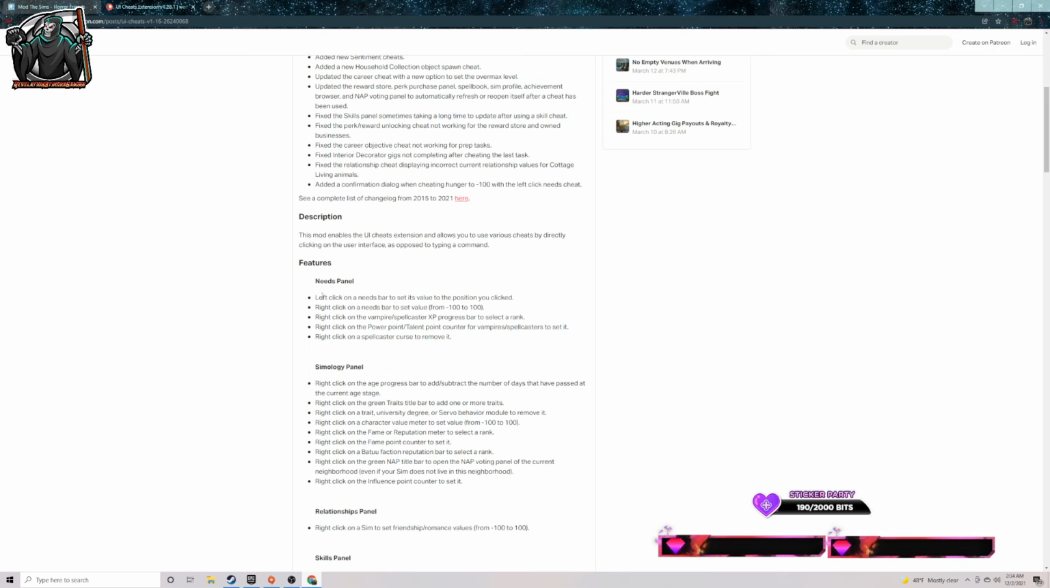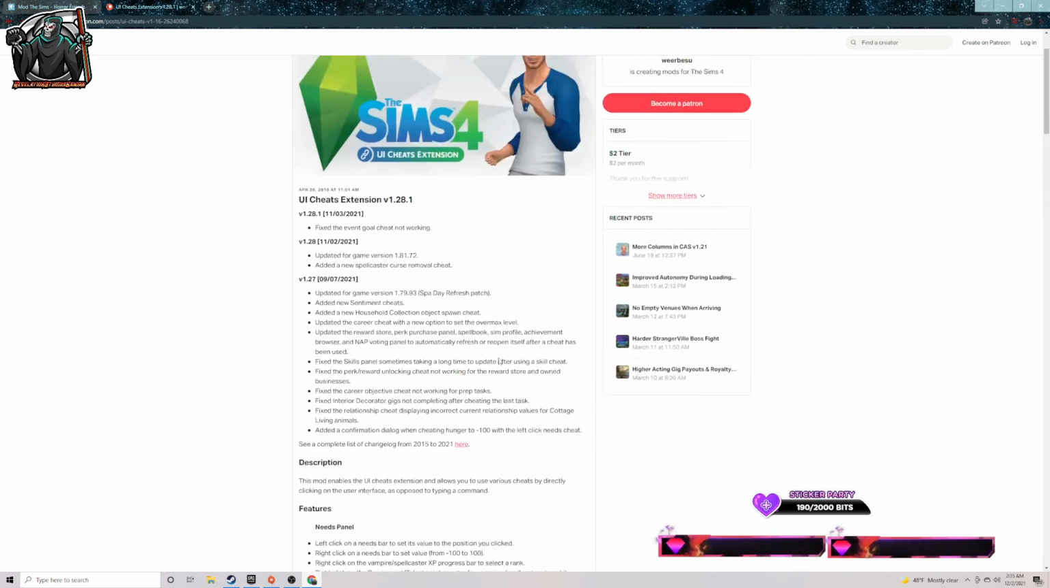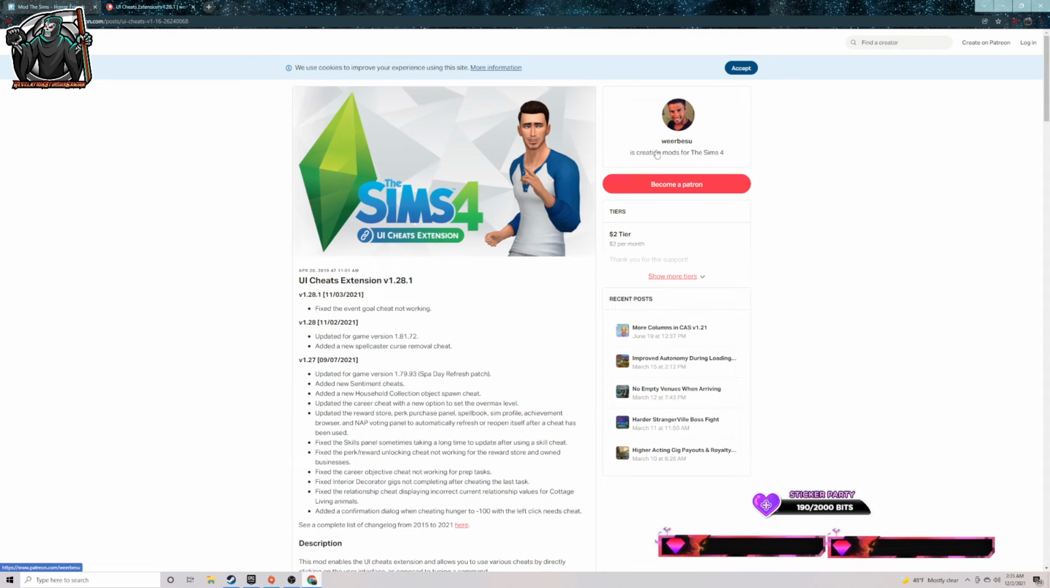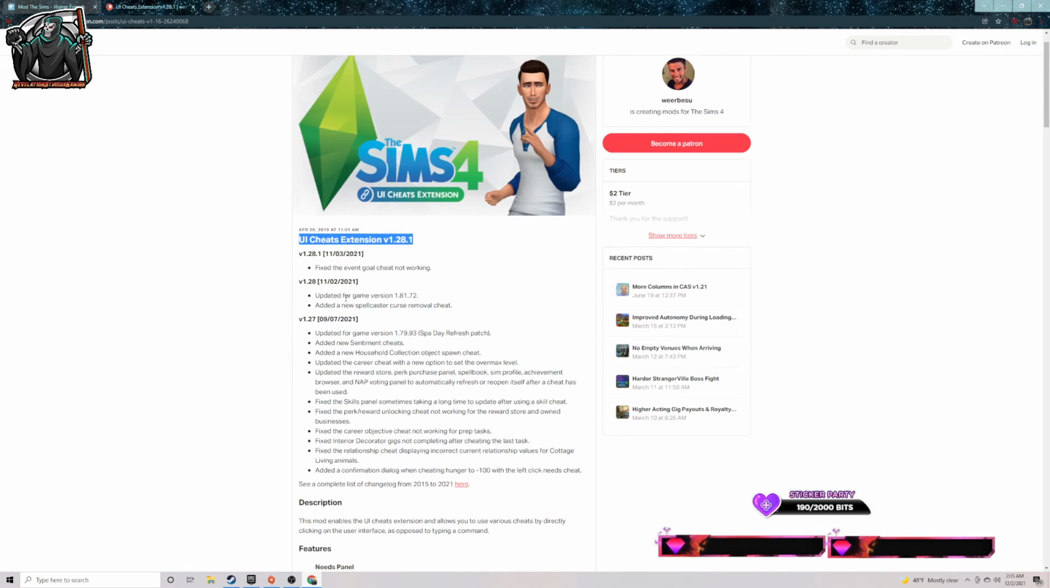It gives you features like left clicking on the needs bar, and you can adjust the needs bar without having to use a cheat. You could raise it yourself. Same with your vampire and spellcaster progress, power and talent points. My recommendation is this one, made by a guy named Weirbuzu. Get his $2 tier on Patreon, and you'll get the fully updated version of the script for $2 a month. His latest update was the 3rd, and I already updated mine a couple days ago.